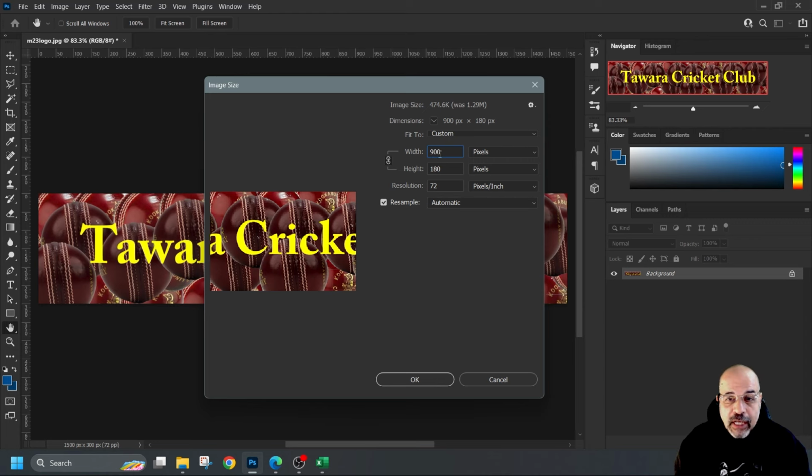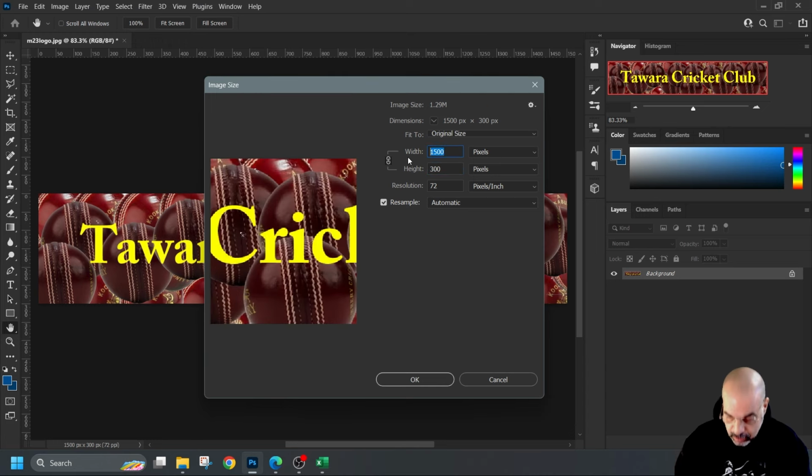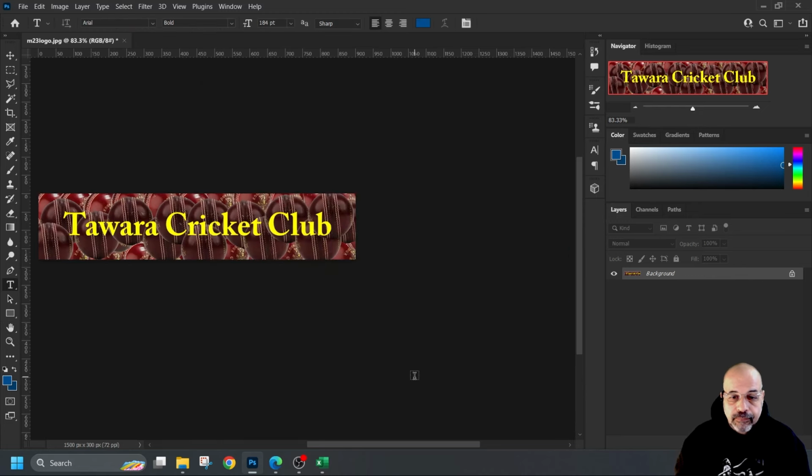Now, if it wanted 900 width and it wanted 200 high, then I would have to break that link and change that manually like that, because that will allow me to have different width and height, which is not maintaining the aspect ratio. But since I do want that, I'm going to just change that like that. Click OK. Perfect. And now I want to save this.